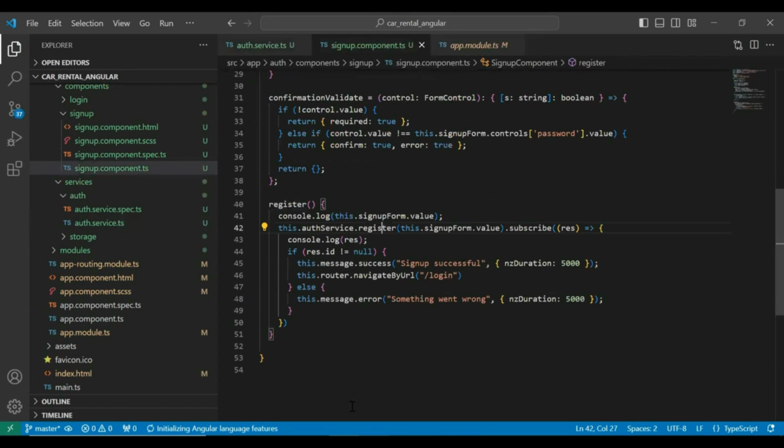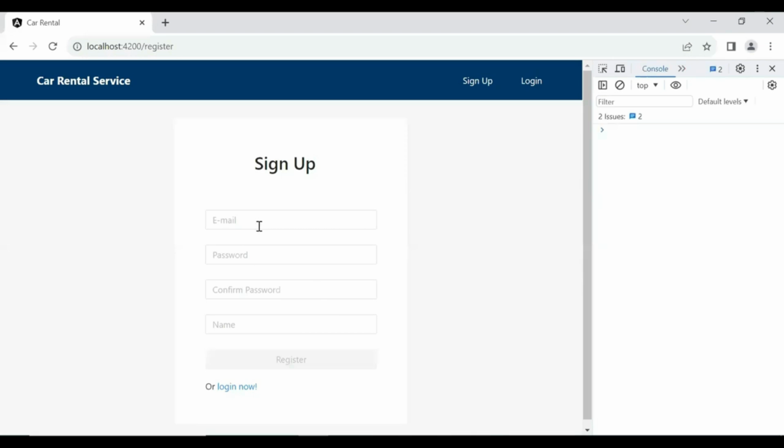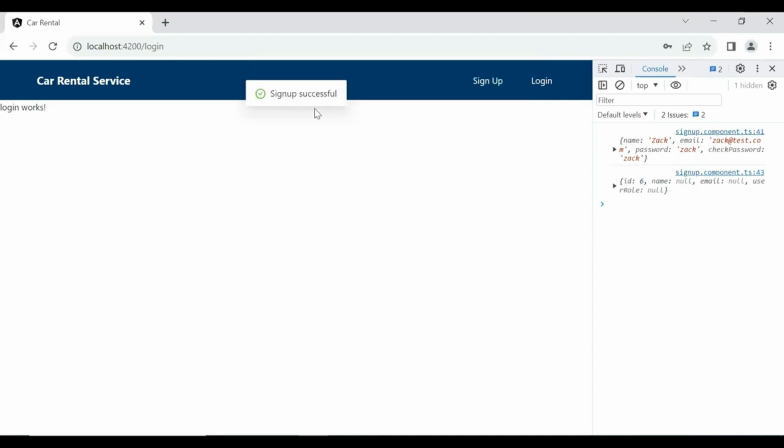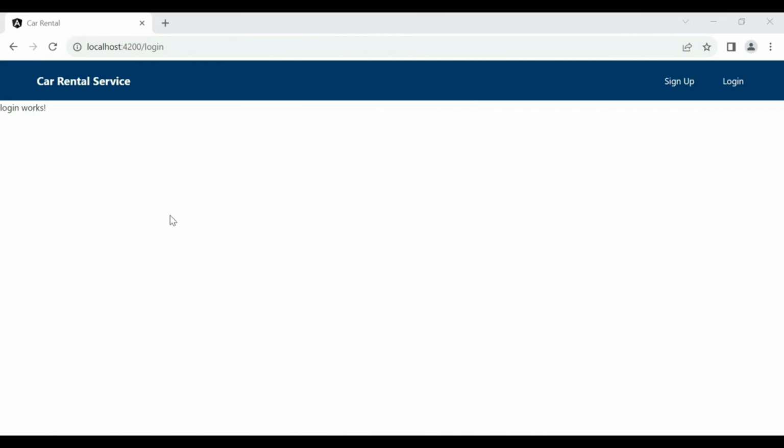Let's go to our UI and let's post another customer. Now I'm adding this email and the name Zach, and the confirm password over here. Let's click on this register button, and you can see the notification, that is Signup successful, and it also navigates us to the login component. Okay, you can see here the login component.